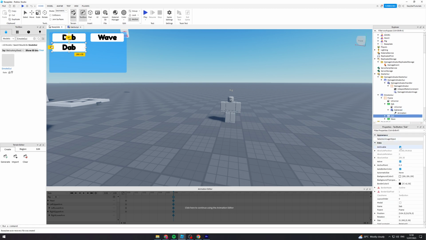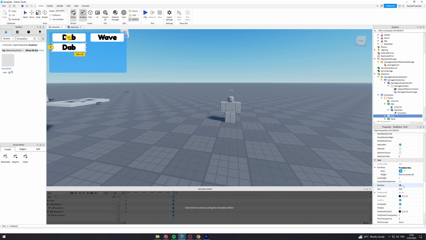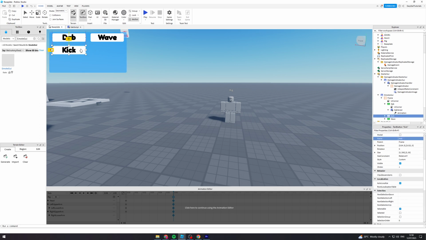So if you have a different emote, we can put that in there. So let's say we have one called kick or something. I don't know. Kick, for example. You'd go down and change it to that. And then you change the content name in here. You change this to kick. And then you would have that as well.